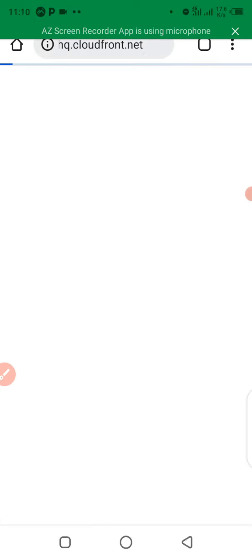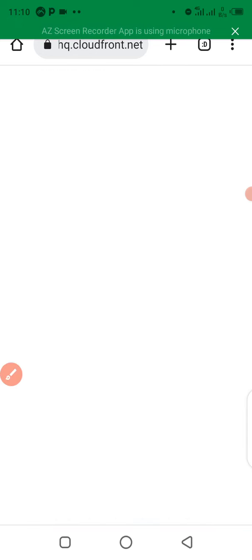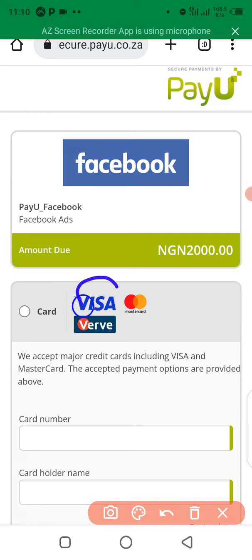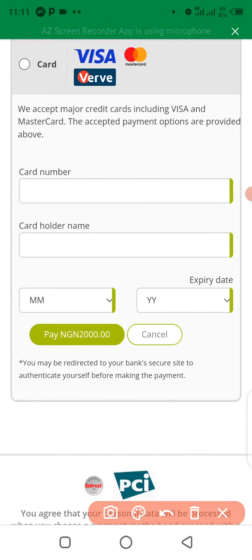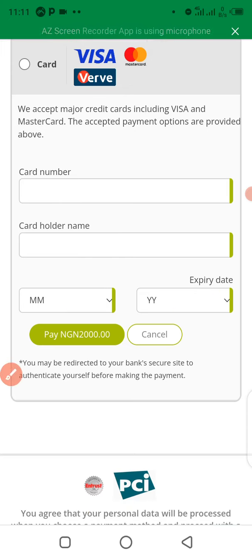Then immediately you click on add funds, it takes you to another page where you can click on continue right here. Then it takes you right here, and you can see from the options that you can either pay with Visa card, MasterCard or Fafu card. You are good to go. All you have to do is fill in your details right here: your card number, card holder name, month, and the expiry year of the card. These are the things you need to enter on the card, and click on payment.